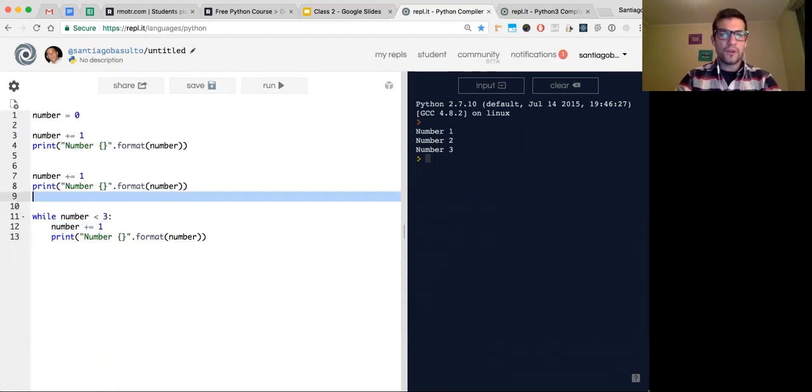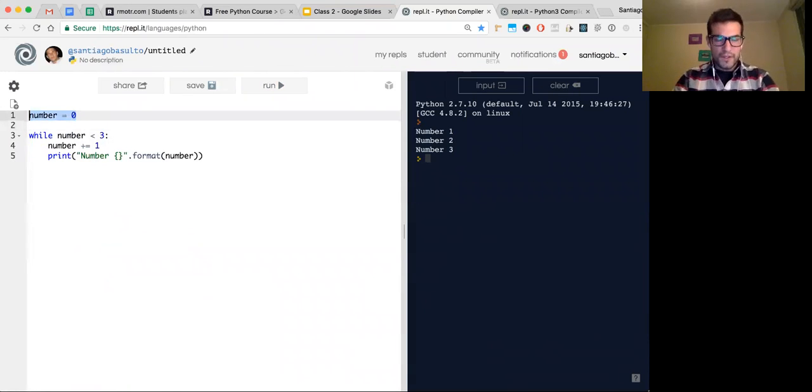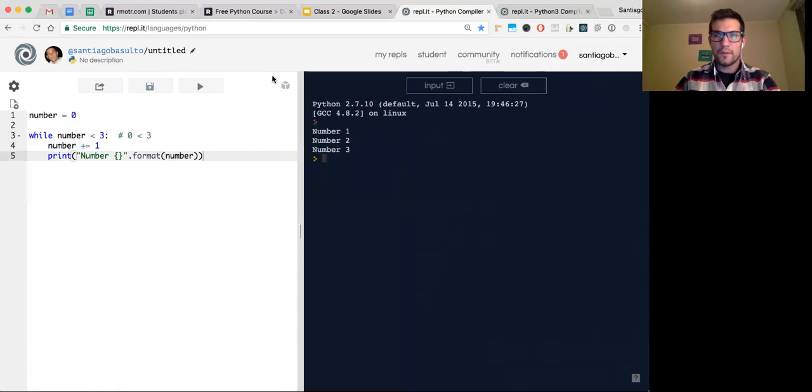So here, I'm going to remove all these and make it work again. We start with 0. We get into this condition. Here it's going to ask, while 0 is less than 3, do this thing. 0 is less than 3 indeed, so it's going to get inside here. It's going to increment number by 1. Let's do something a little bit more fancy here. I'm going to put the value.